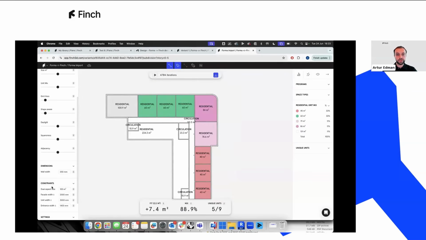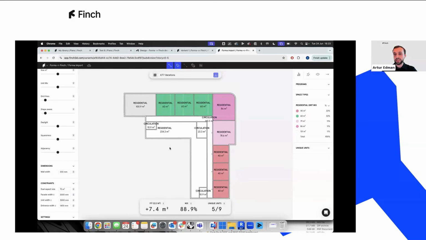One of the most useful features, though, for me is this one. So managing the dual aspect size. So here I can say that all of the units over 75 square meters should, as well as it's possible, considering this shape, be put into corners or places where there's more than one facade.